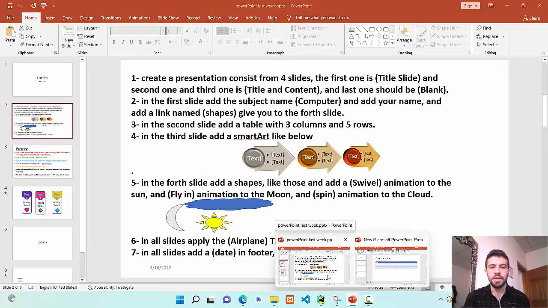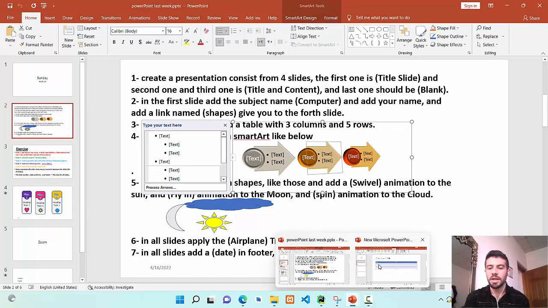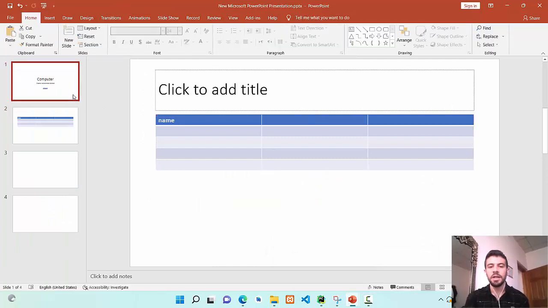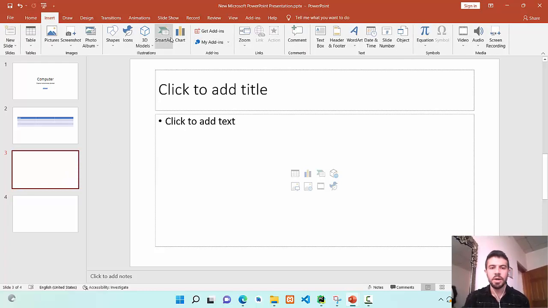The fourth question is: in the third slide add a SmartArt like below. So I need to make a SmartArt like this in the third slide, not in the same slide. Now the first slide is like this, the second slide like this, now go to the third slide, then go to Insert, and then I need the SmartArt.